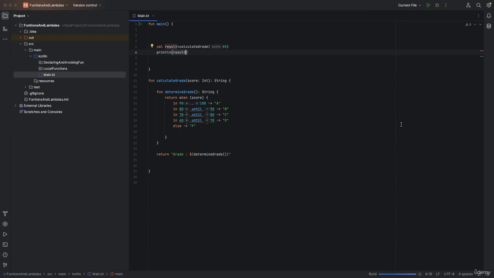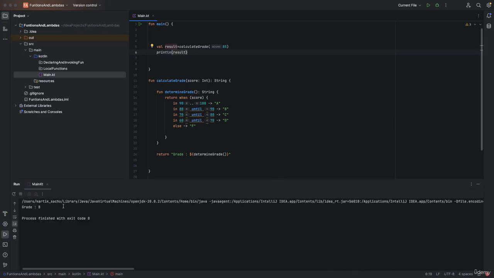So in this example, the calculateGrade function has a local function determineGrade that calculates the grade based on the score. The main function showcases invoking the enclosing function, which in turn calls the local function to determine the grade, B. That is this. So it's falling under this slab. Great. Let's take one more example.